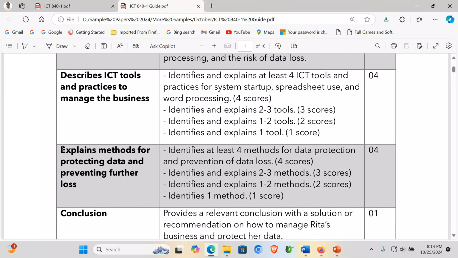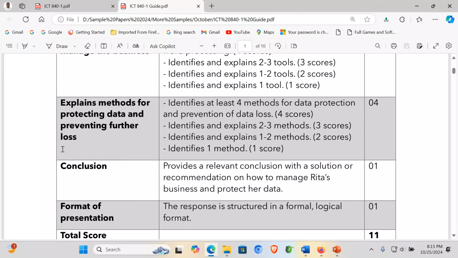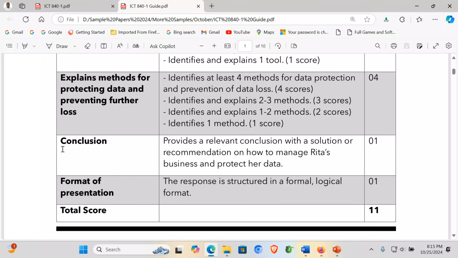Then for part B, explains methods for protecting data and preventing further data loss. So a minimum of 5 responses, you will score 4 scores, and the scores go on reducing depending on the number of responses that are correct and that you have provided. Then you give a conclusion. That one will also earn you 1 mark. Then the format of the document will also earn you 1 mark.